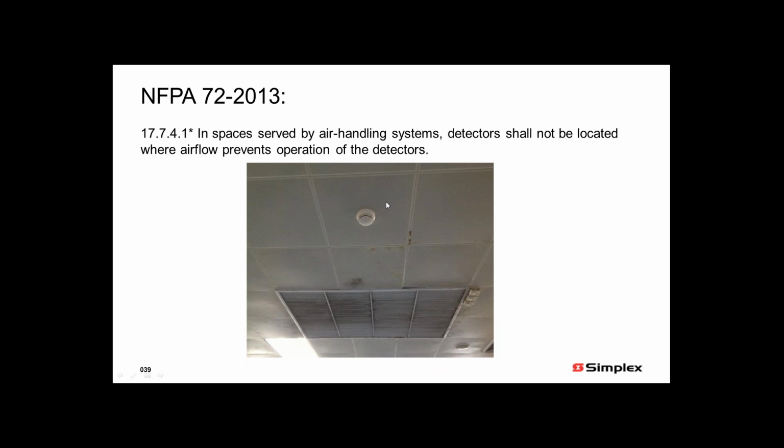So where does it say that the detectors can't be close to the airflow? In 17.7.4.1. And then if you notice there's an asterisk next to the 1. Whenever you see an asterisk next to a section like this, that means in the back of the book in the annex there's more explanatory information about this particular section. It gives you a really good glimpse at what the committee was thinking when they wrote this section. What did they really mean by this?